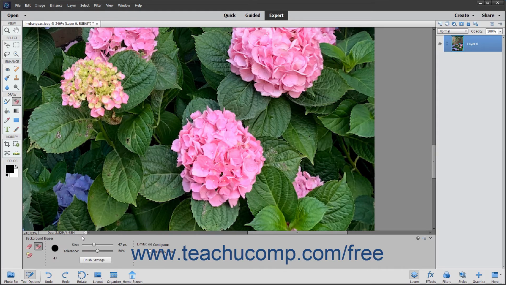In the Tool Options bar, you can also set the Limits option to the preferred setting: Discontiguous, which erases the sampled color anywhere it appears within the brush, or Contiguous, which erases areas that contain the sampled color and are connected.